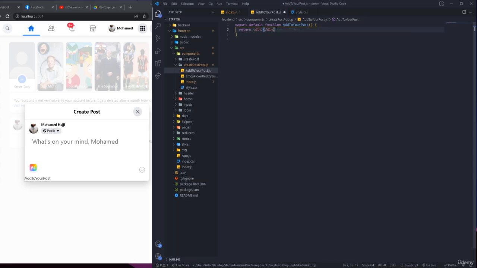Remove that, have a class name which is going to be add to your post, and inside this we're going to have the text, so add to text, and it's going to be add to your post, okay? And then we're going to have another div right here, and this div name, okay, it's going to be post header right, and also have the hover one, okay, like this. And inside this div, let me just see what we have right here, okay?